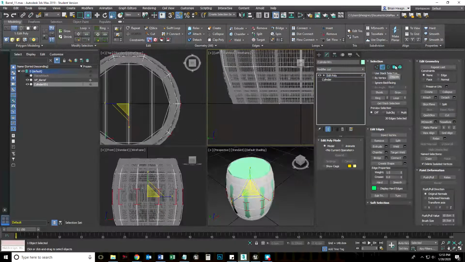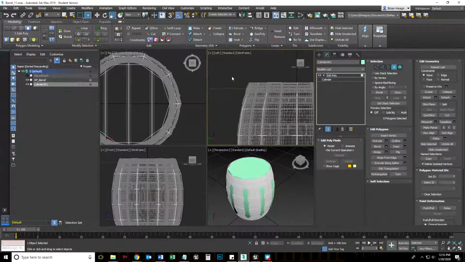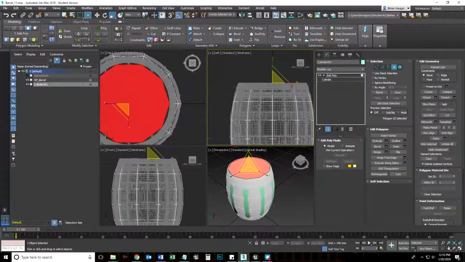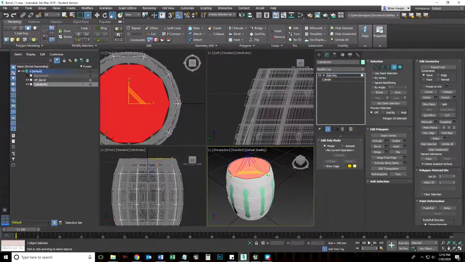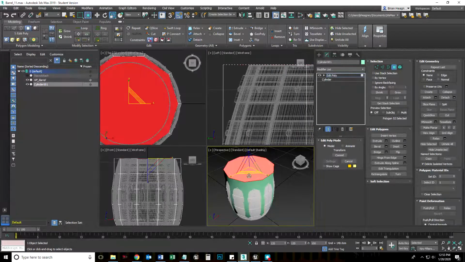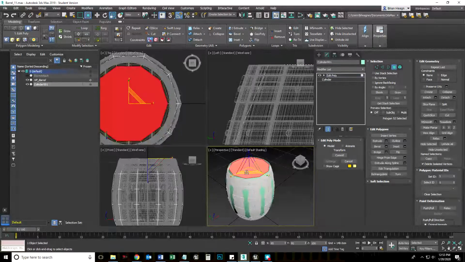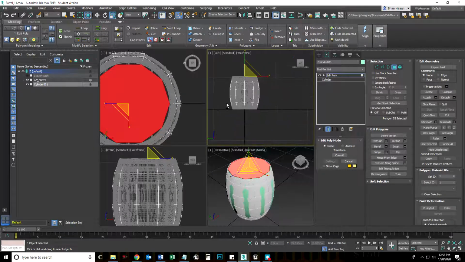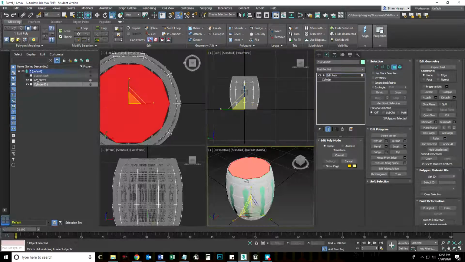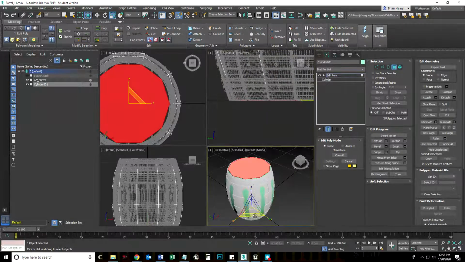The next thing I'm going to do is go into face selection mode. I'm going to select the top face and scale it out a little more. Hold down Alt to scale it like that. Oh, you know, I should have selected both top and bottom. Zoom in here, right click into perspective. There. Okay.